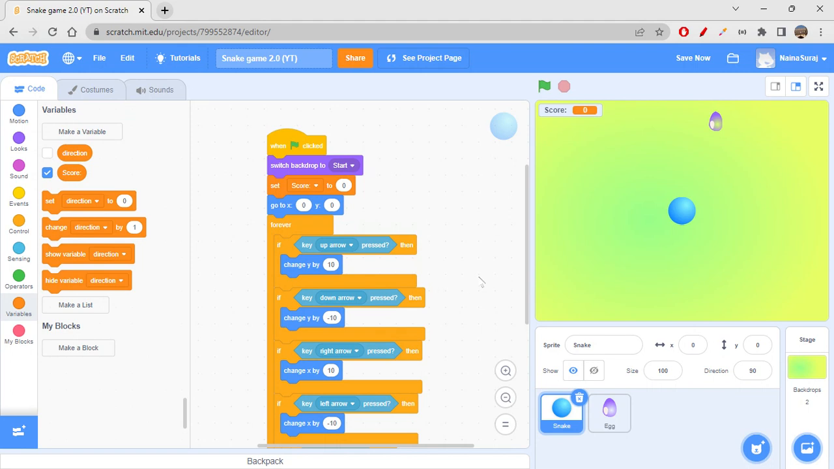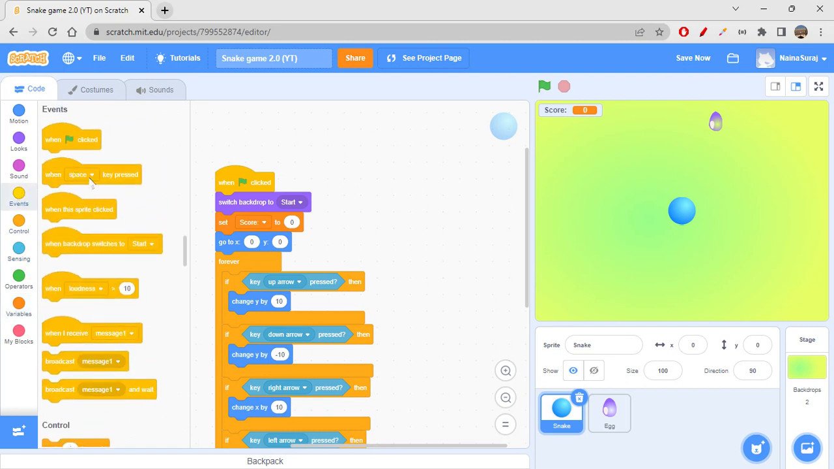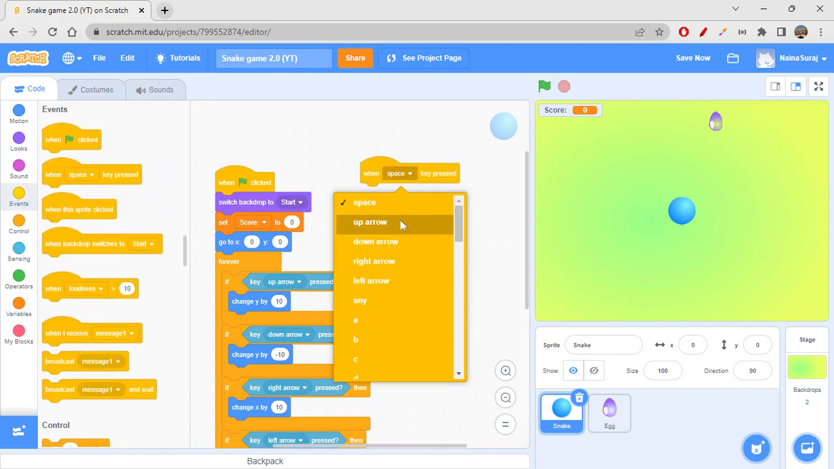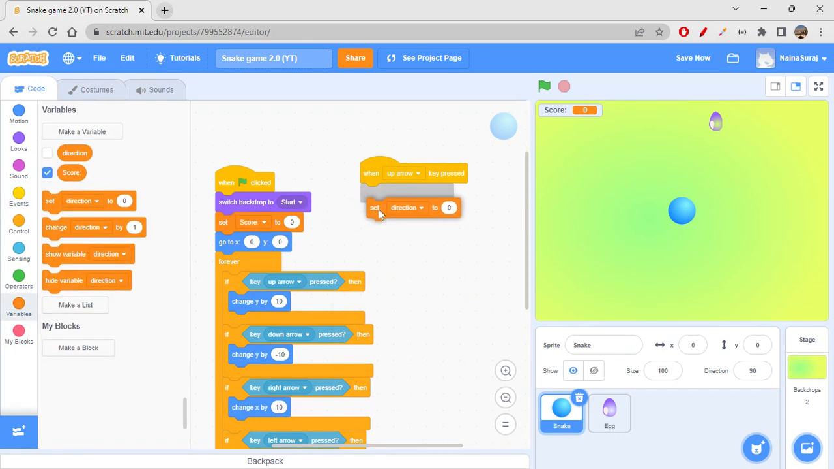Now what shall we do is same on the snake. So when up arrow key is pressed, we will set this direction variable to up. Let me just go to events. When up arrow key is pressed, I'm going to variables and I'm going to set direction to up. Now when down arrow key pressed, I would want to do a similar thing. So when down arrow key pressed, set direction to down. You can right click and duplicate.